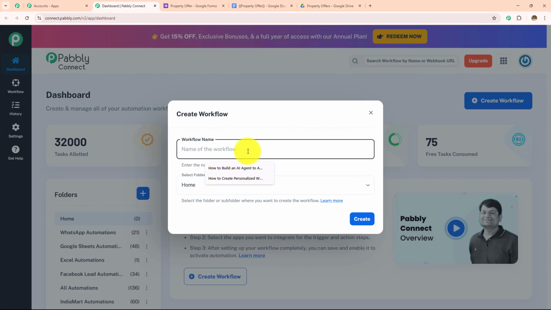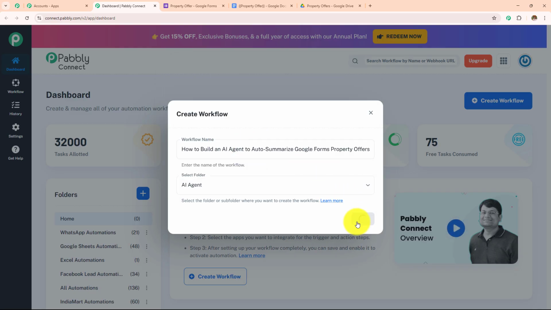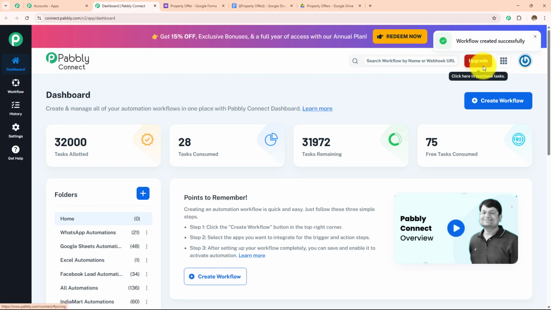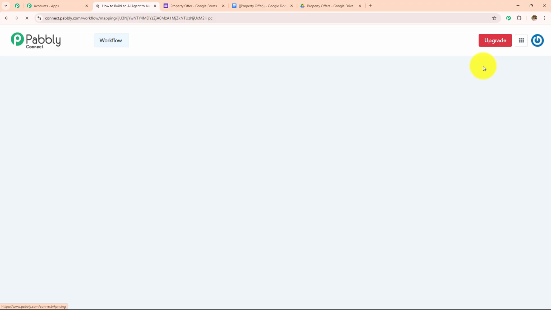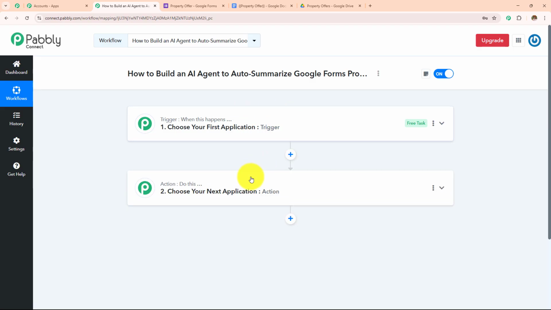So first let's name this workflow how to build an AI agent to auto-summarize Google Forms property offers. And now I need to select my folder. So these are the folders which have been created, and here I'm going to select AI agent and then click on create. Here, workflow created successfully. As soon as I click on create, two boxes have appeared in front of me. One is trigger, the other is action.